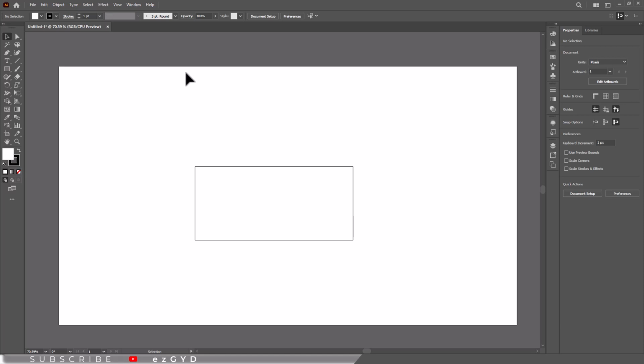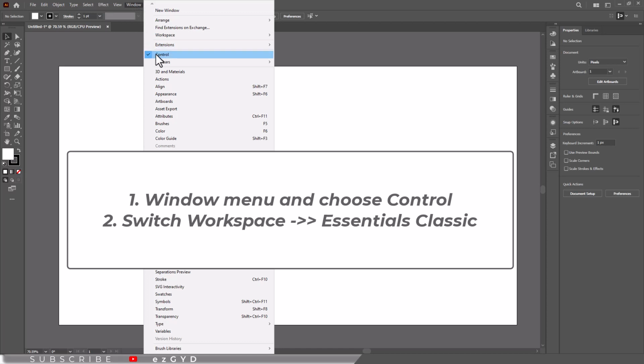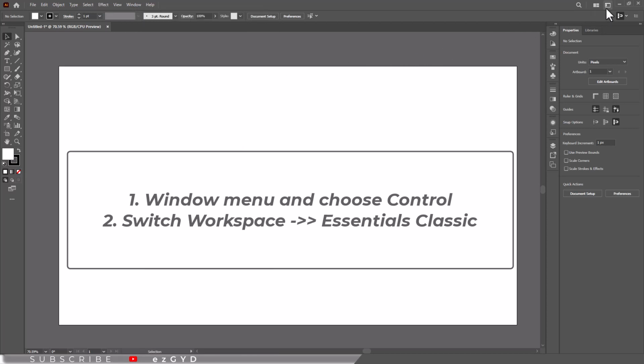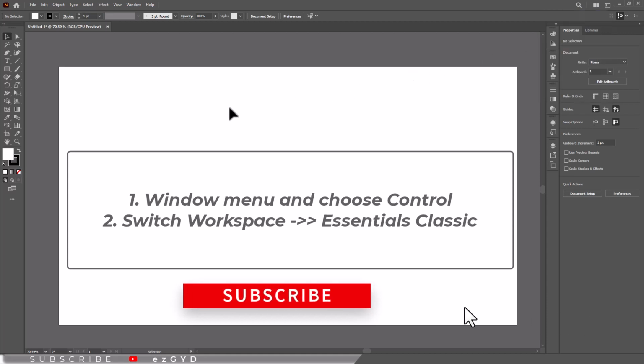So these are two easy methods to show control panel in Adobe Illustrator. First is by going to Window menu. And second is by switching workspace to Essentials Classic.